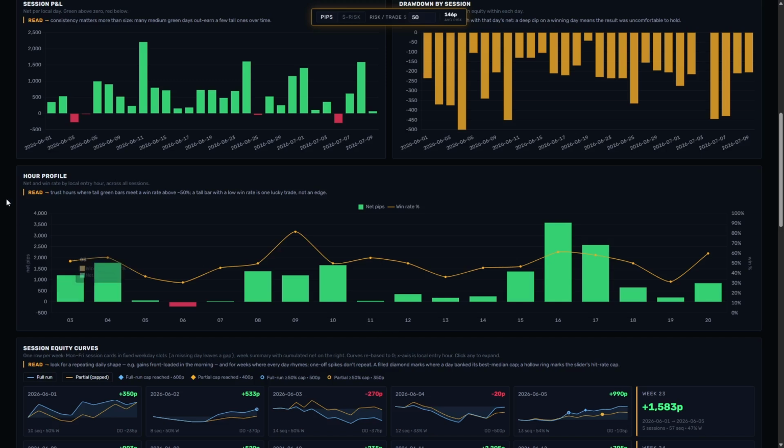This is where the dashboard becomes most valuable. The hour profile presents every trading hour independently. It measures expectancy, win rate, average outcome, frequency, and sample size, showing exactly when the strategy performs well and when it doesn't. This is where a general strategy becomes a personalized trading plan. Instead of trading the entire day, I can focus only on the hours that consistently produce positive results.